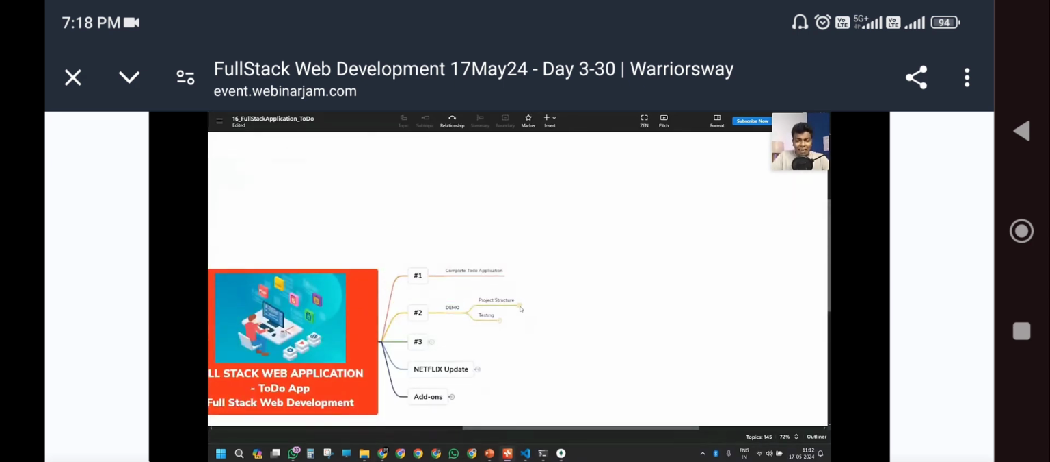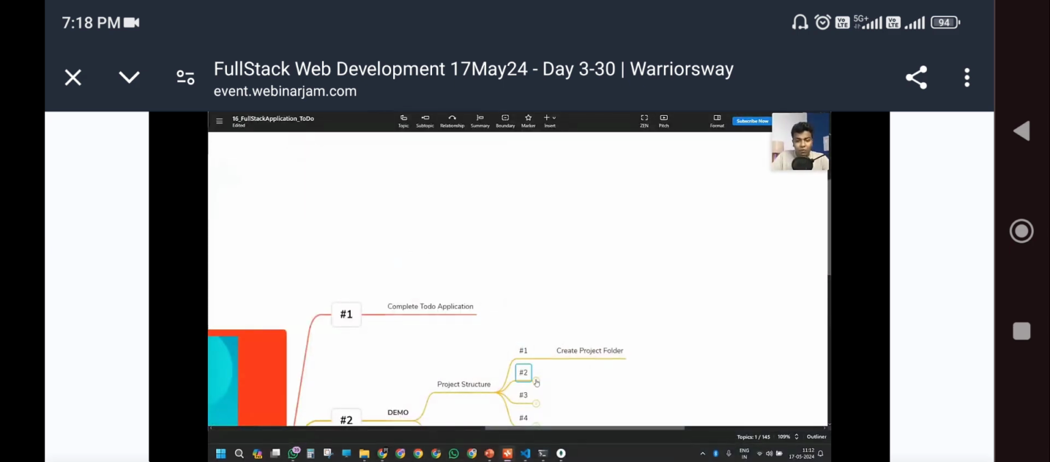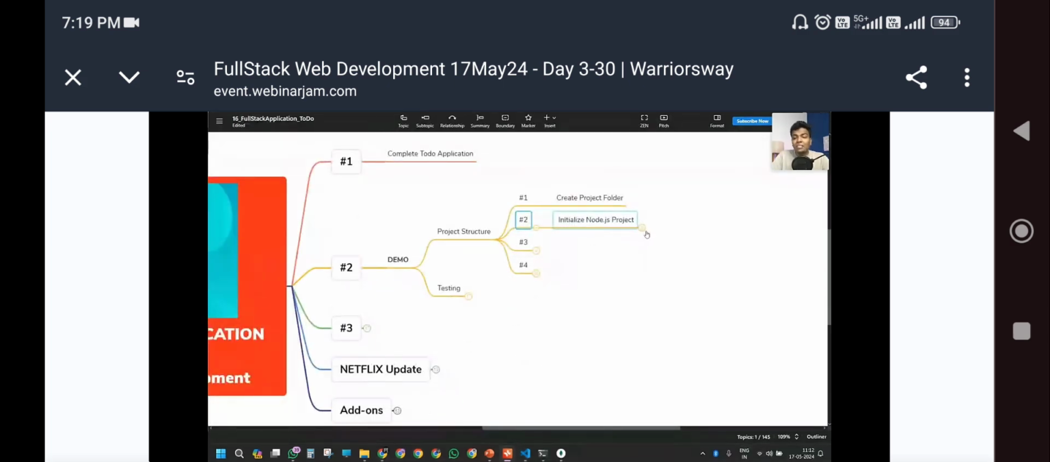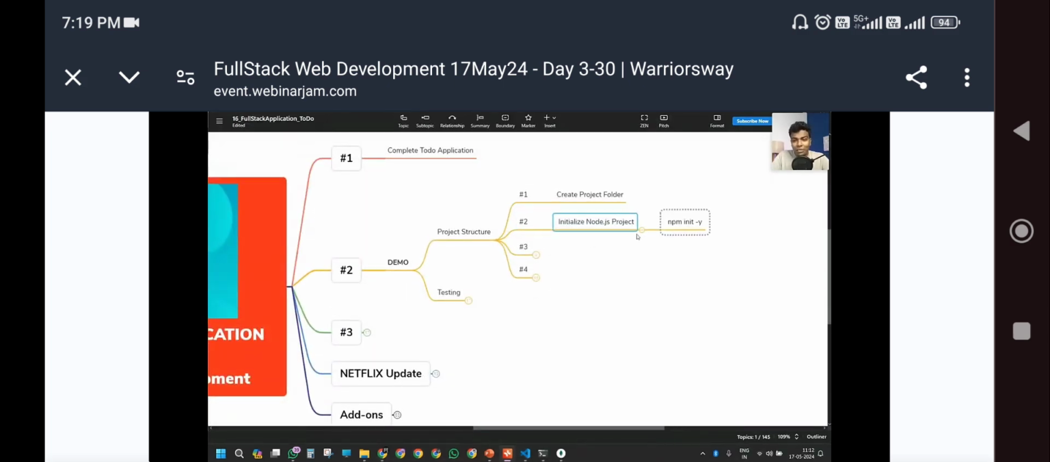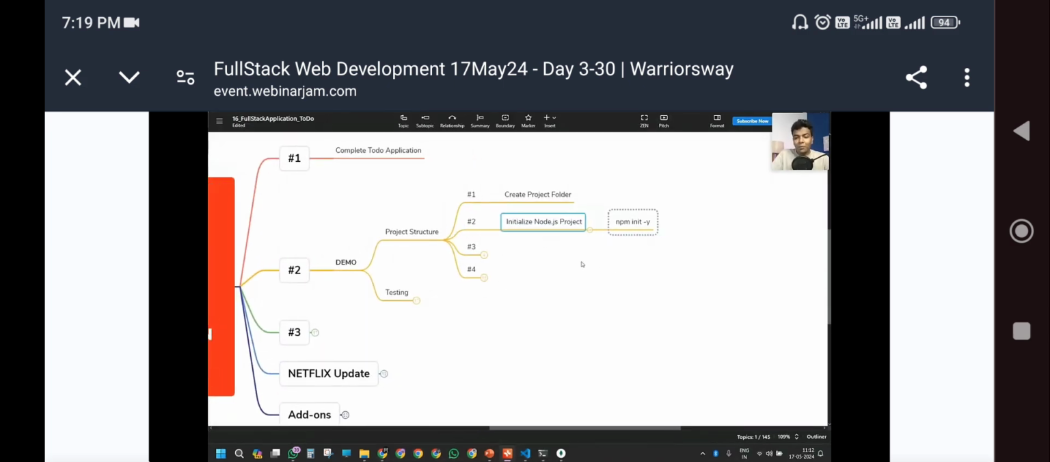So first of all, while talking about these functionalities, I hope you already know how to create the project, the directories and etc. So first of all, you need to create the project folder, and then you need to initialize the Node.js project. These are all I'm not going to teach you because you already know this. So npm init -y, and then you are going to install all the required packages.